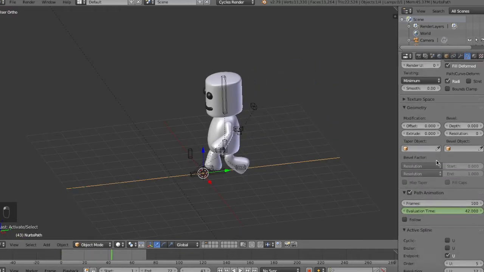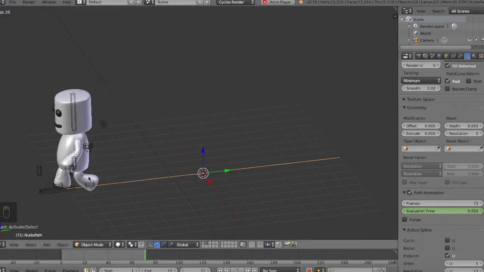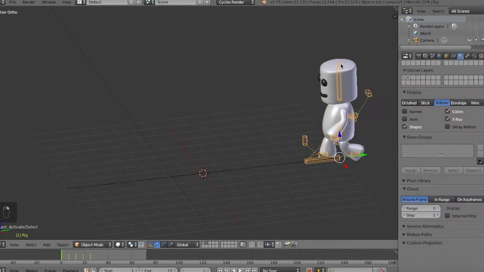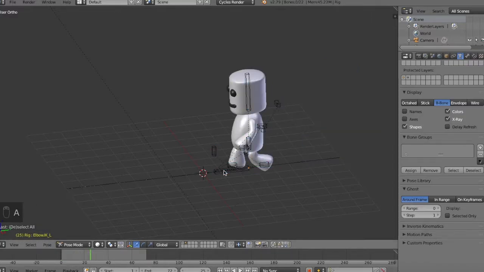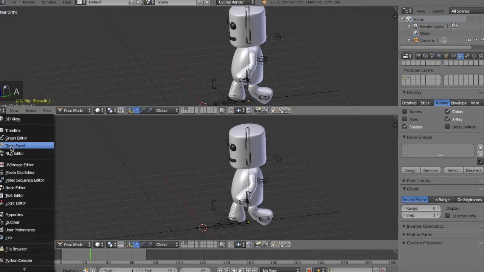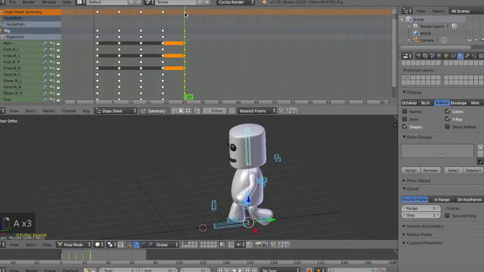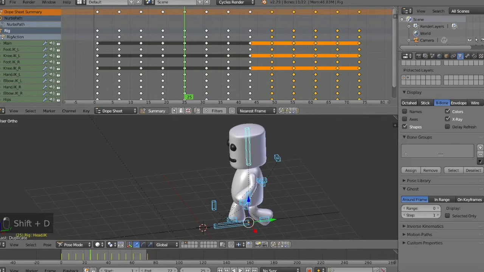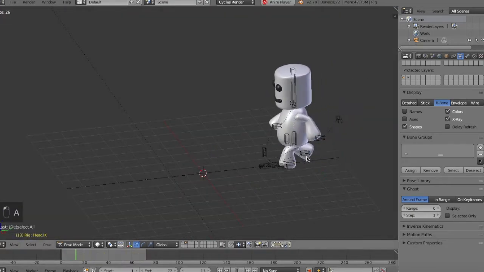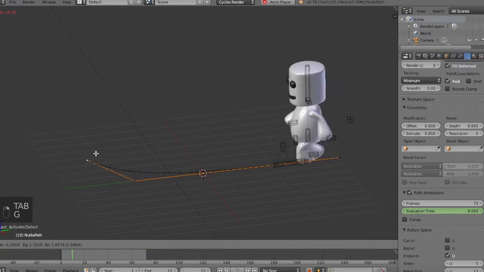And now you see the rig's not exactly following the curve all the way, so we'll just change the number of frames required for the rig to complete the path, and we'll change that to 72. And now what we'll do is open up the dope sheet, and we will select, Shift-D, and copy all those keyframes 2 more times so that it completely overlaps those 72 frames.